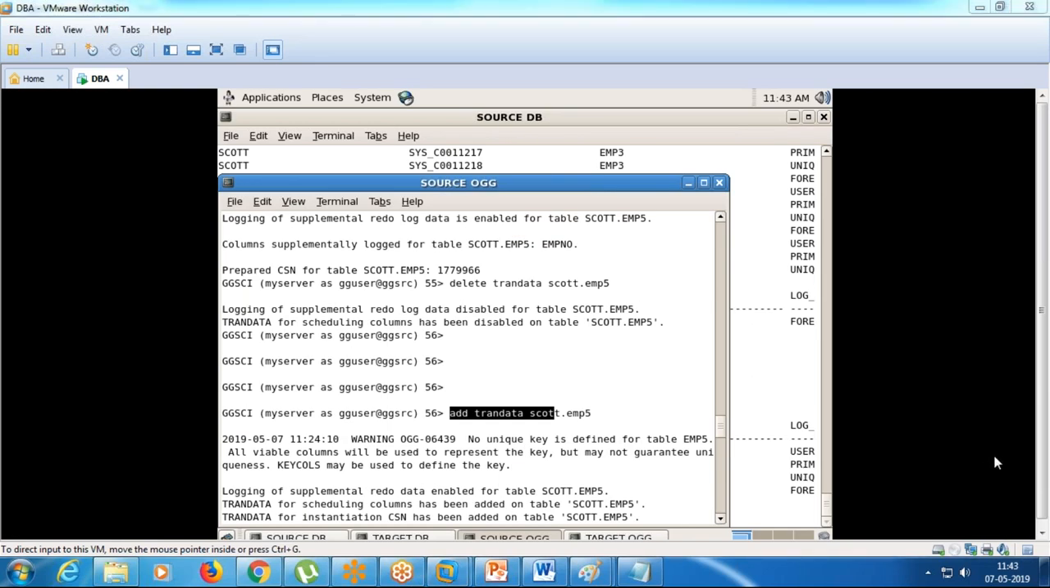I think, Sri, if we enable replication for DDL operations from source to target, every time a DDL is performed on the source side, we have seen you used to add, delete, and add the trend data. So I think manual intervention is required for all the DDL operations. Yes, yes, right away.